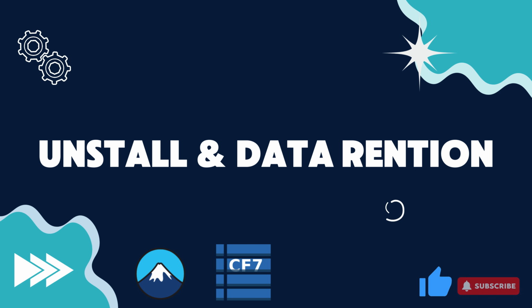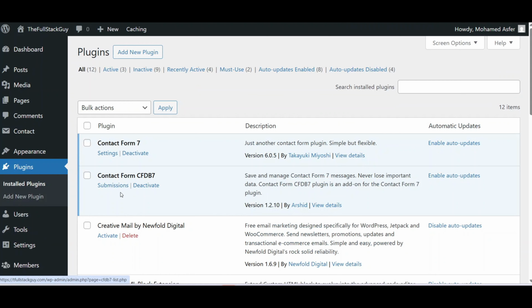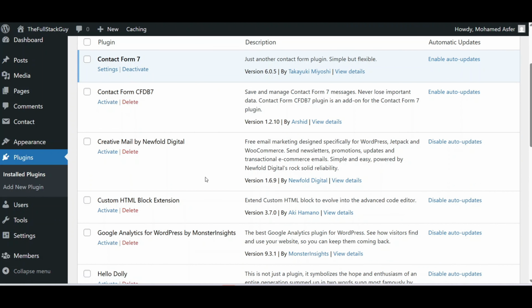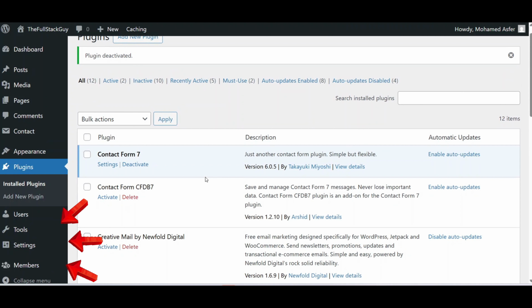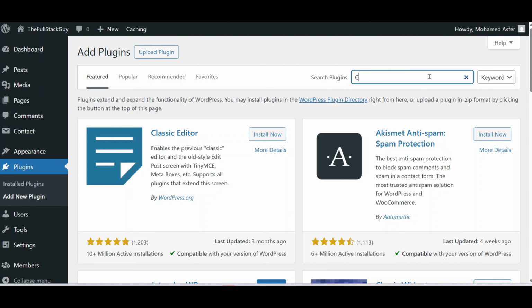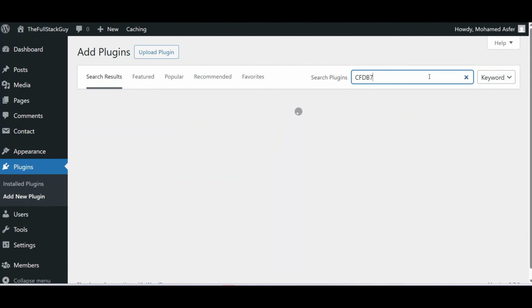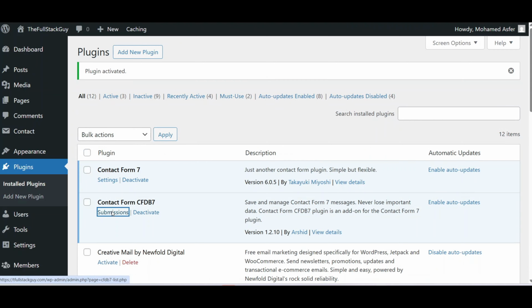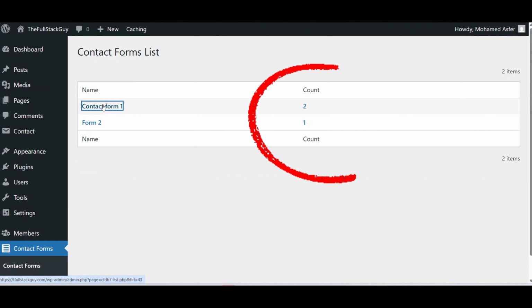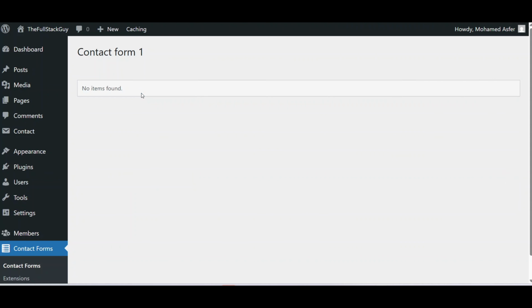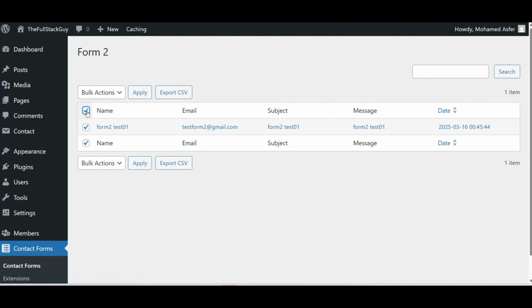What happens if you uninstall the plugin? This is something mostly asked in the support forum. If you uninstall, the contact forms menu disappears from the dashboard. However, the data remains in your database. To test this, reinstall and activate the plugin. You will see that previous responses are still there. If you want to permanently delete the responses, you need to do it manually before uninstalling.